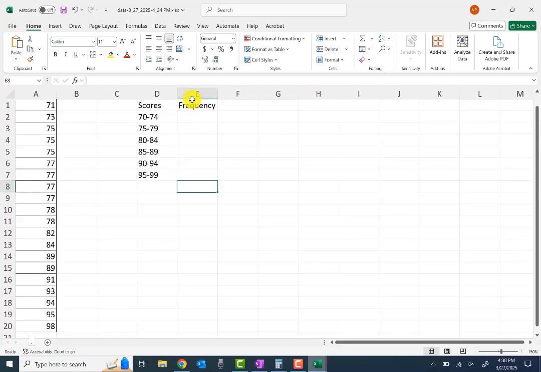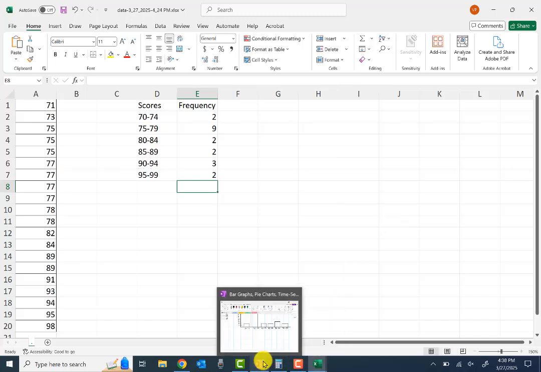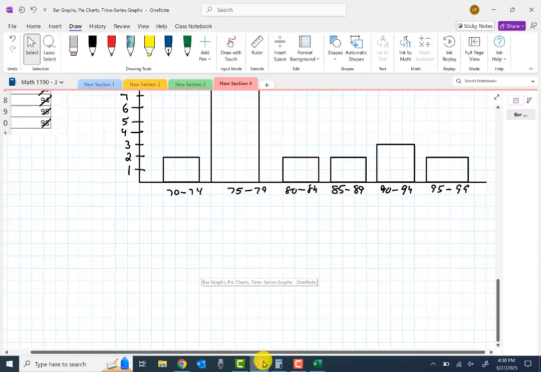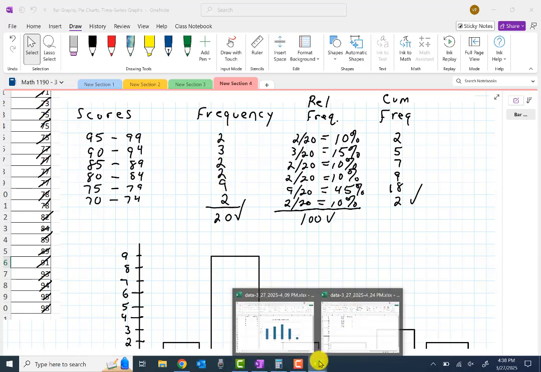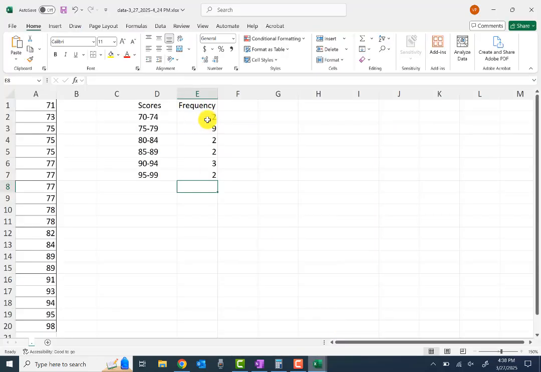Now my frequencies, I'm going to try to do it by the, I think it was 2, 9. I think these were 2. We'll check it out. I think this might have been 3 and this might have been 2. Let me check my numbers out. I'll just take a look at it. So 2, 9, 2, 2, 3, 2. See if that's right. Oh, I have it backwards then. So I have 2, 9, 2, 2, 3, 2. Good.